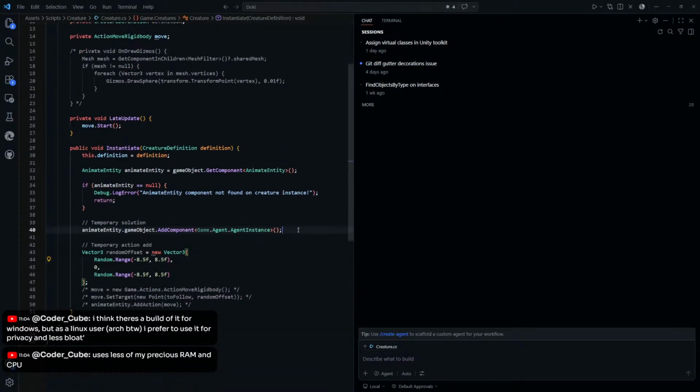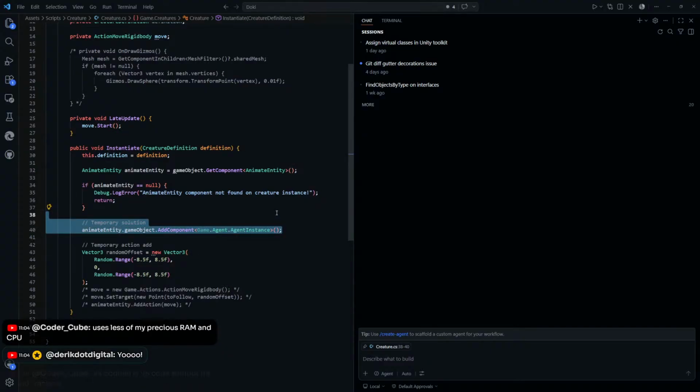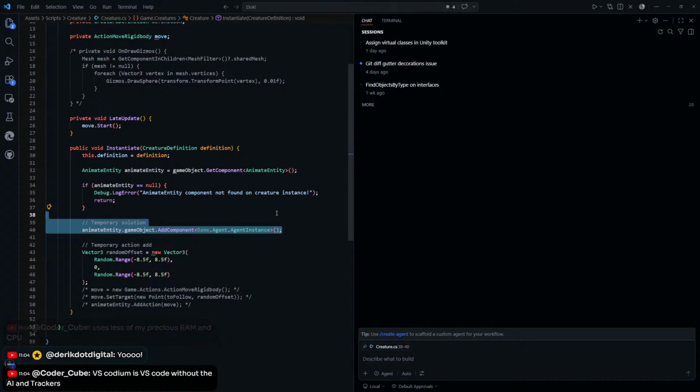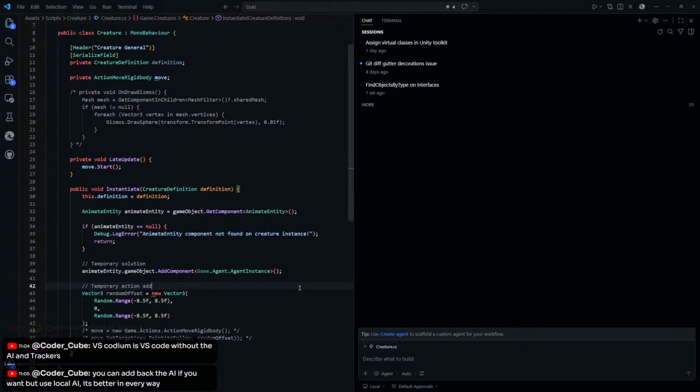Creature. Let's see. Animate entity. Yo, what's up, Derek? VS Codium is VS Code without the AI and trackers. This one has helped quite a lot in the past. I think I'm gonna lean into it. Trackers, since I'm using GitHub, they have it all anyway.